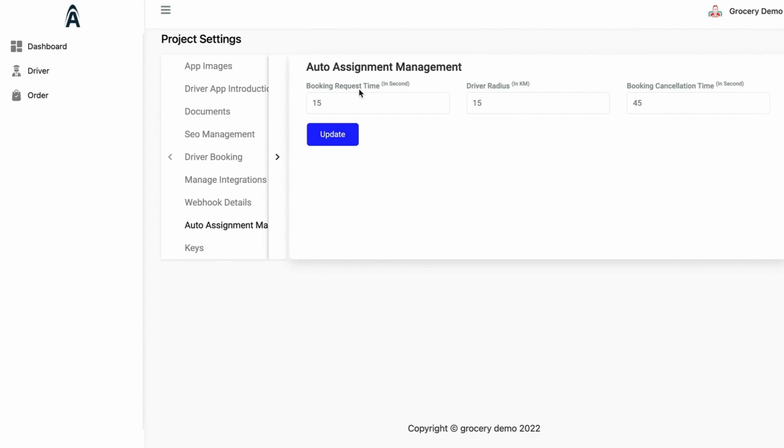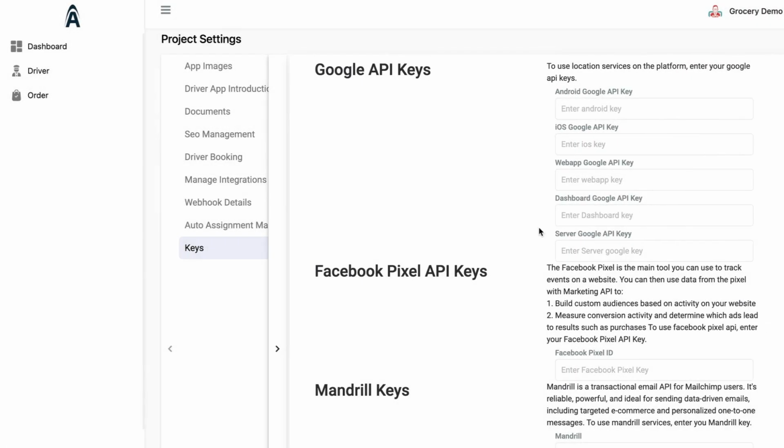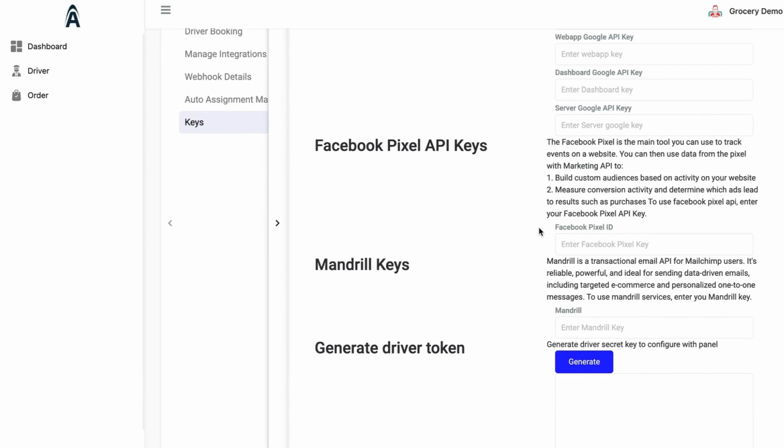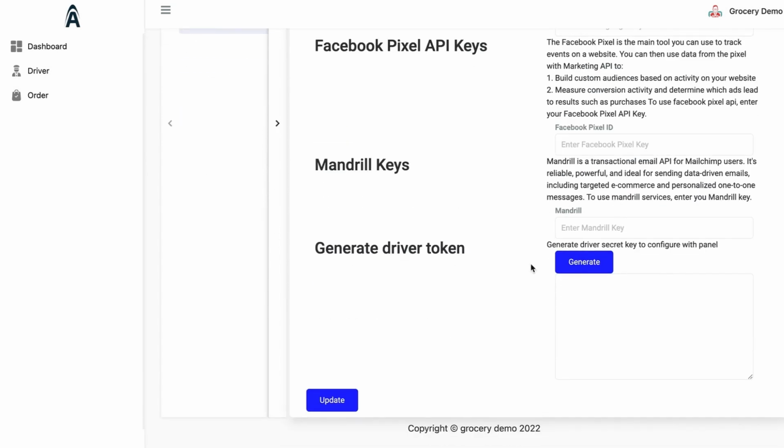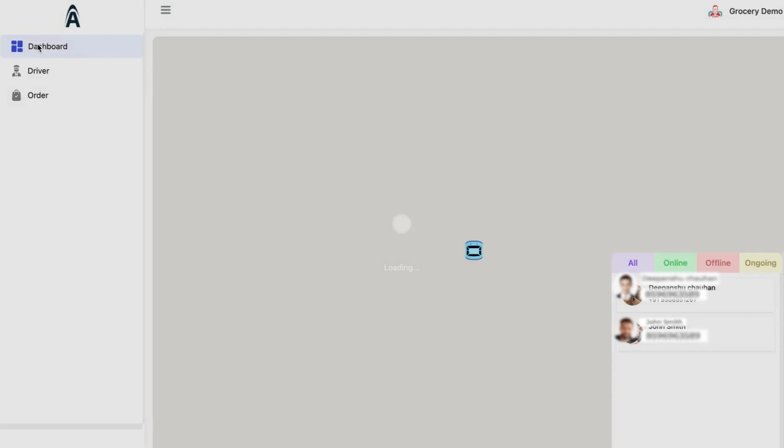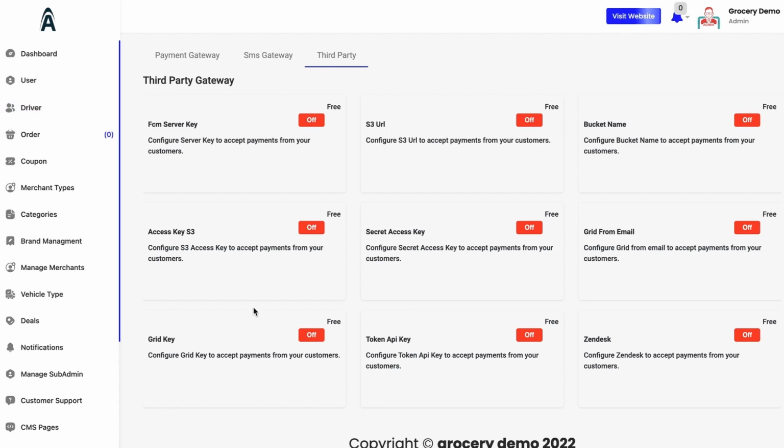Now you have the auto assignment management, in which you can set the booking request time in seconds, the driver radius, and the booking cancellation time in seconds. Then you can again enter the Google API keys directly for marketing purposes, and you can generate the driver token as well. This was all for the on-demand grocery delivery.